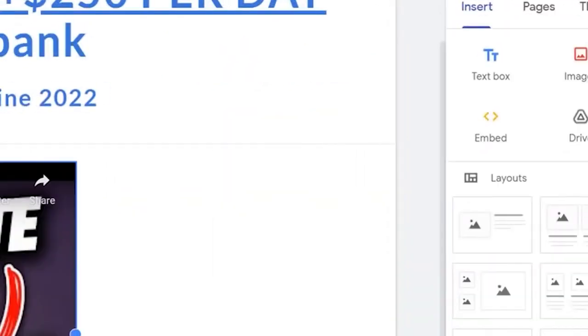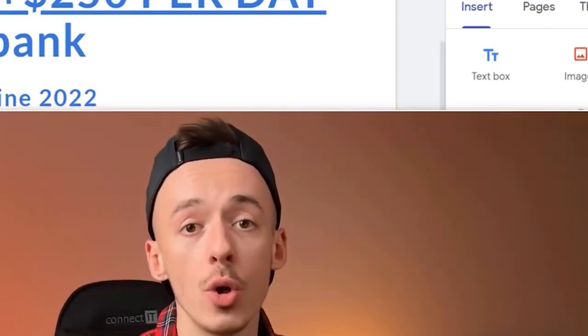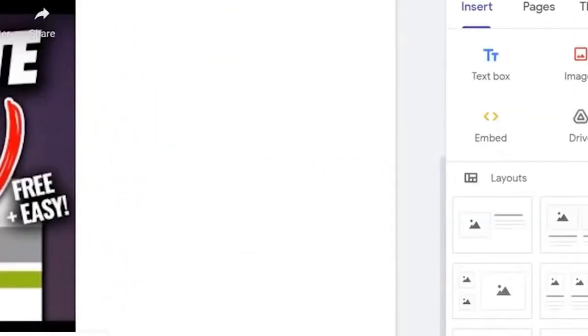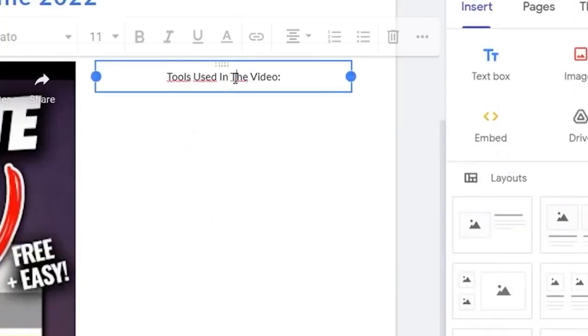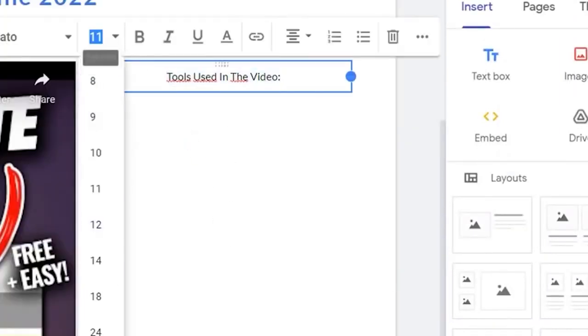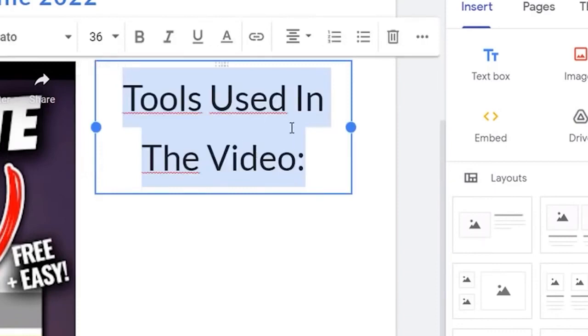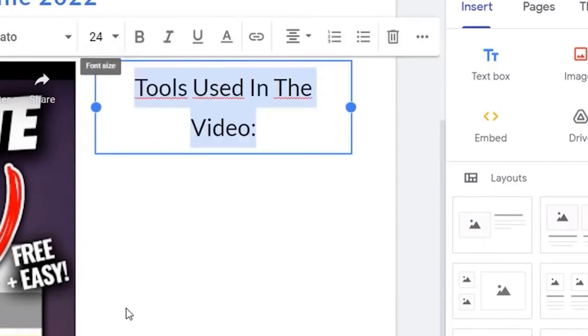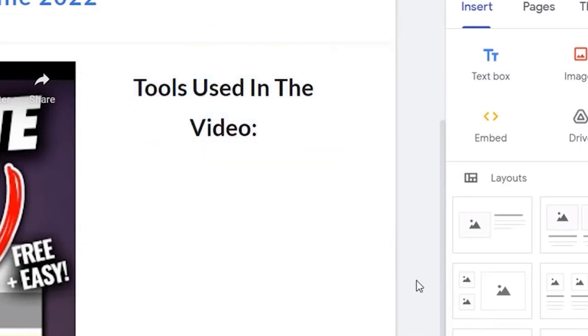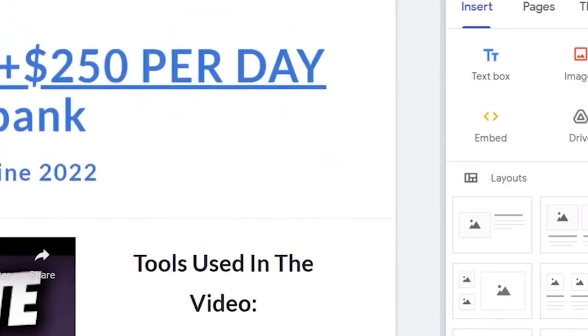You just want to write "Tools used in the video." And now you just want to drag this little text and put it right next to the video and make sure it's going to be visible. Here are the tools used in the video. Obviously, the styling part is up to you. You can style it however you want, but just make sure it's going to look legit, so it's not just some low-quality landing page. The better it looks, the more money you're going to make with this.